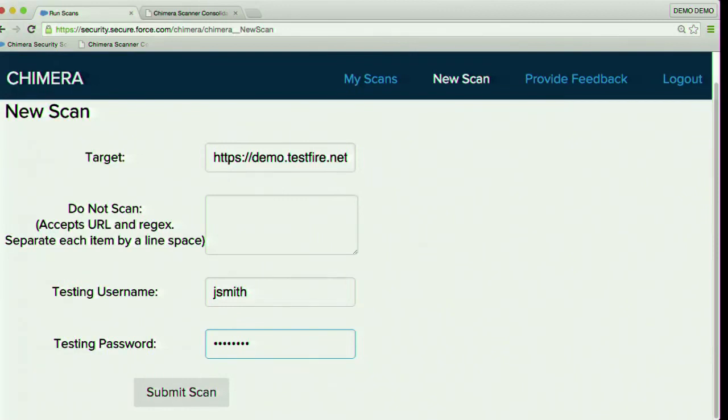So Chimera will have an authenticated cookie jar to give to ZAP, so that ZAP can scan the entirety of your application, and it will have a list of URLs it shouldn't hit so that you don't log back out. And this is something, if you're using ZAP manually, you all probably have used before, that function. So we're just trying to automate that.